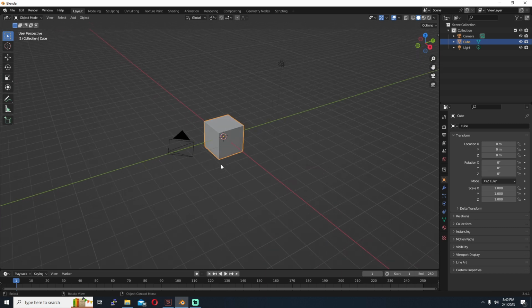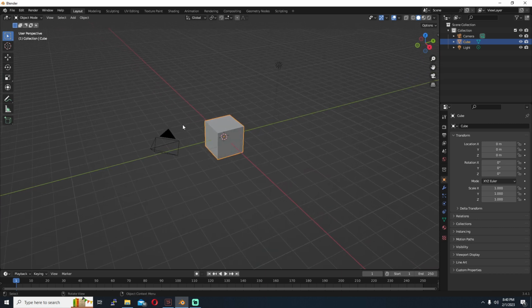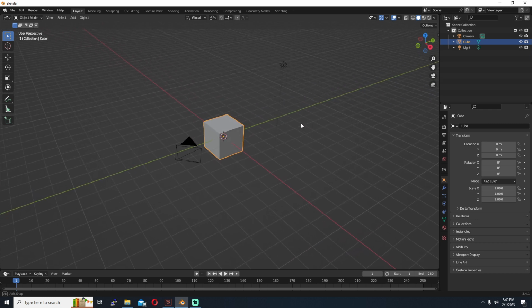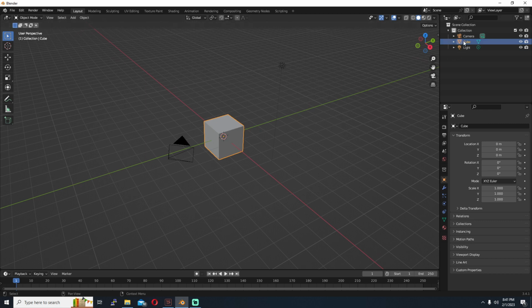Okay, so like I said, when you start a new scene, this is what you get presented with. You get a little cube and a camera and a light. We want to only deal with the cube because we're not going to actually render these out. We're just going to use the mesh. So I'm going to click on the camera over here in the scene collection. This is a lot like the Unity hierarchy.